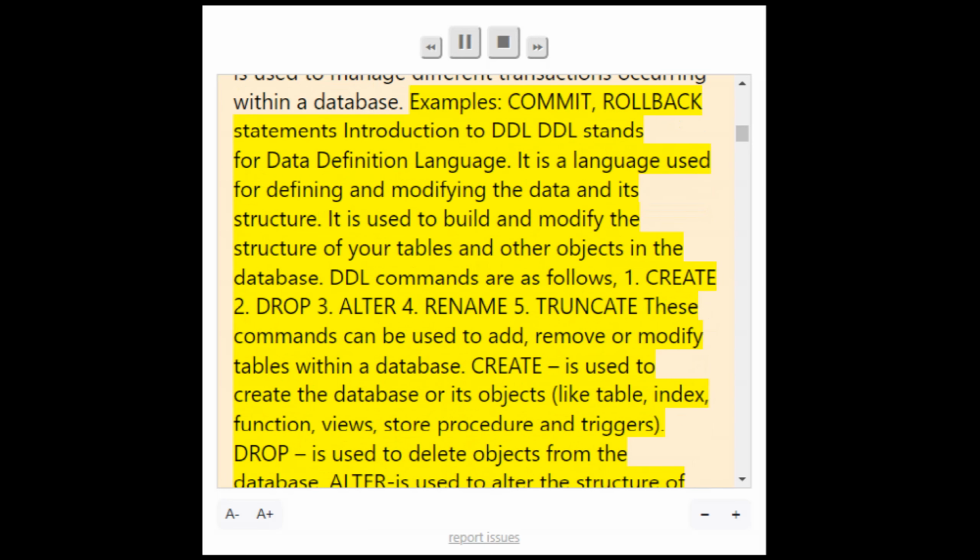Examples: commit, rollback statements. Introduction to DDL. DDL stands for Data Definition Language. It is a language used for defining and modifying the data and its structure. It is used to build and modify the structure of your tables and other objects in the database.